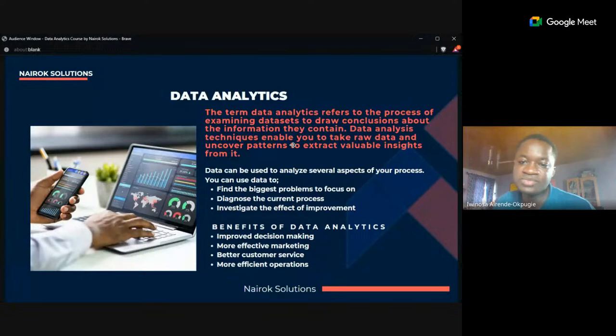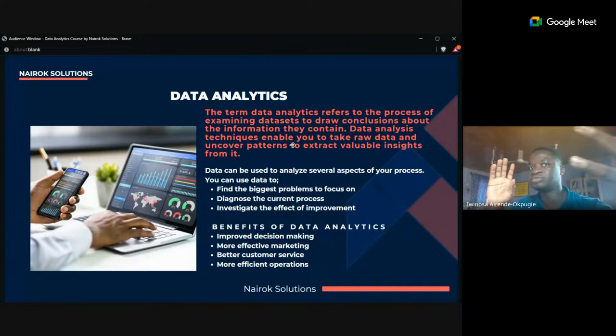All right. Now, most times we tend to mix up data analytics and data analysis. They are two different things. In the next slide, I'm going to do a breakdown of the different processes in data analytics, and you'll see where data analysis comes into play. So again, please take this anywhere: data analytics and data analysis are two different things.